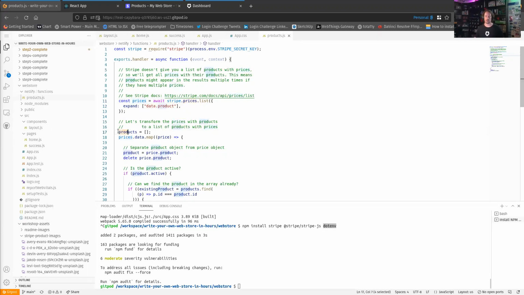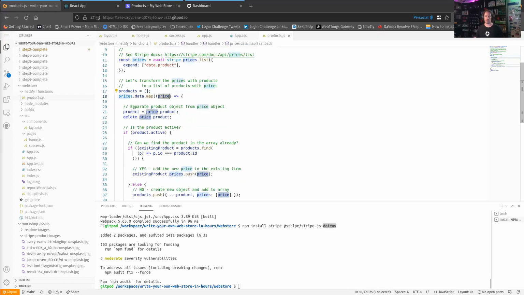And then what we're going to do is start with an empty array of products because we don't have them defined yet. And we're going to use the map function to iterate through all of the prices that we've just received from Stripe. So for each of the prices that we've just received, we're going to pull the product out as a separate variable, and then we're going to delete it out of the price object. So now we've got two standalone objects. We've got the product and the price. Neither of them refer to each other anymore. And we can work from here.